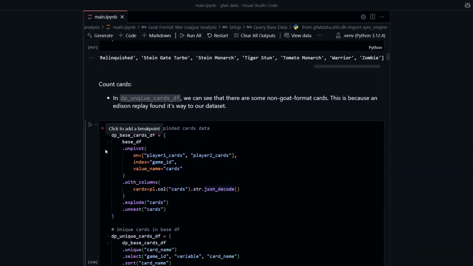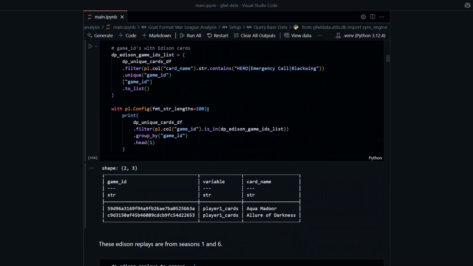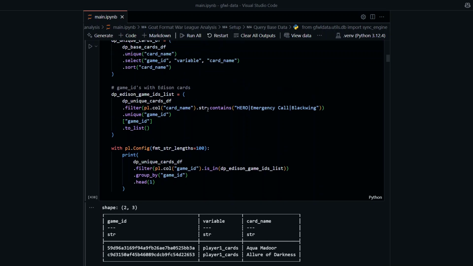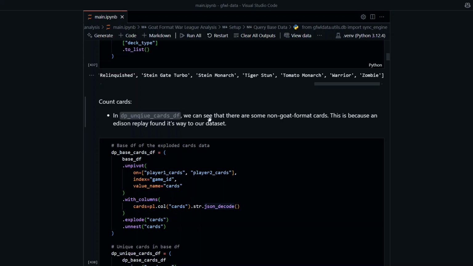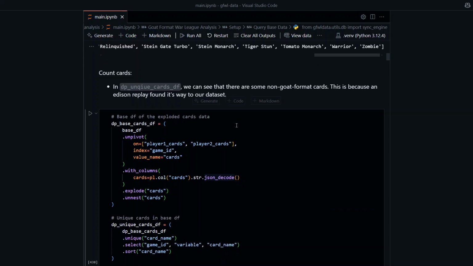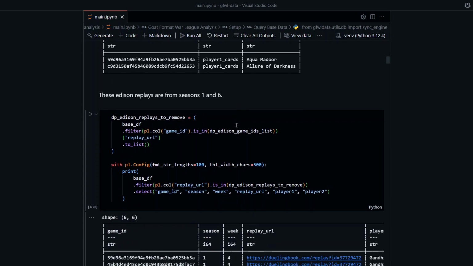Next one, counting cards. Basically, what this is trying to show y'all is that I looked at the actual cards that my parsed data frame has, that my pipeline has parsed. So what cards has my pipeline parsed from the replay data? I looked at them, well, not all of them, but I counted them, and then I looked at the highest one, the most recent one, all that. And what I've seen is that there were actually some Edison cards in our data set. Okay, so there were some Edison cards right here.